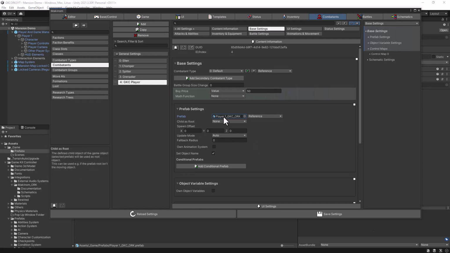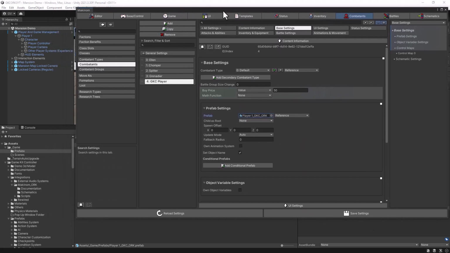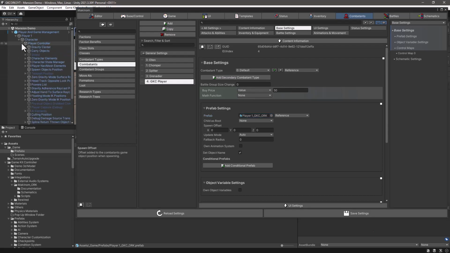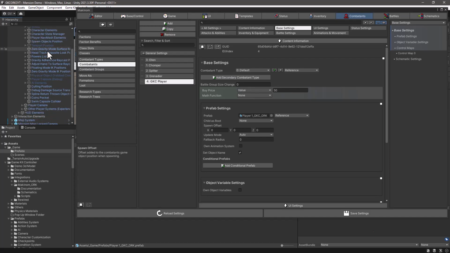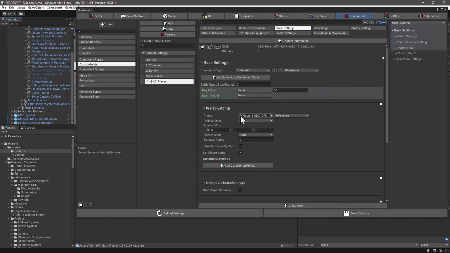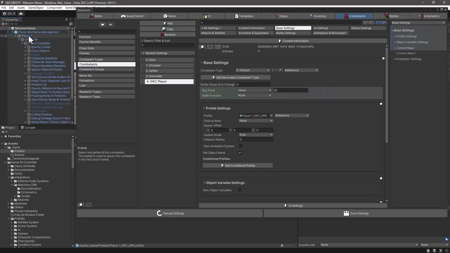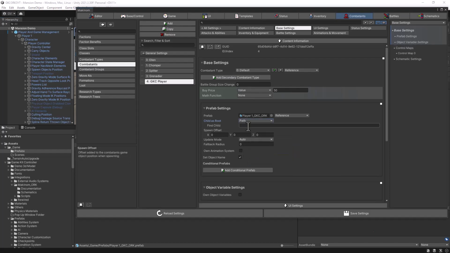Now we want this prefab to be created in the hierarchy of player 1, character, player, controller. So if we have this mentioned demo here open, if we open the player controller hierarchy, we can see that the actual player game object is supposed to be in this place. So that's the reason we need to change the child as root from none and select path and give it the path for this prefab to be spawned or created in this hierarchy, character, player, controller.